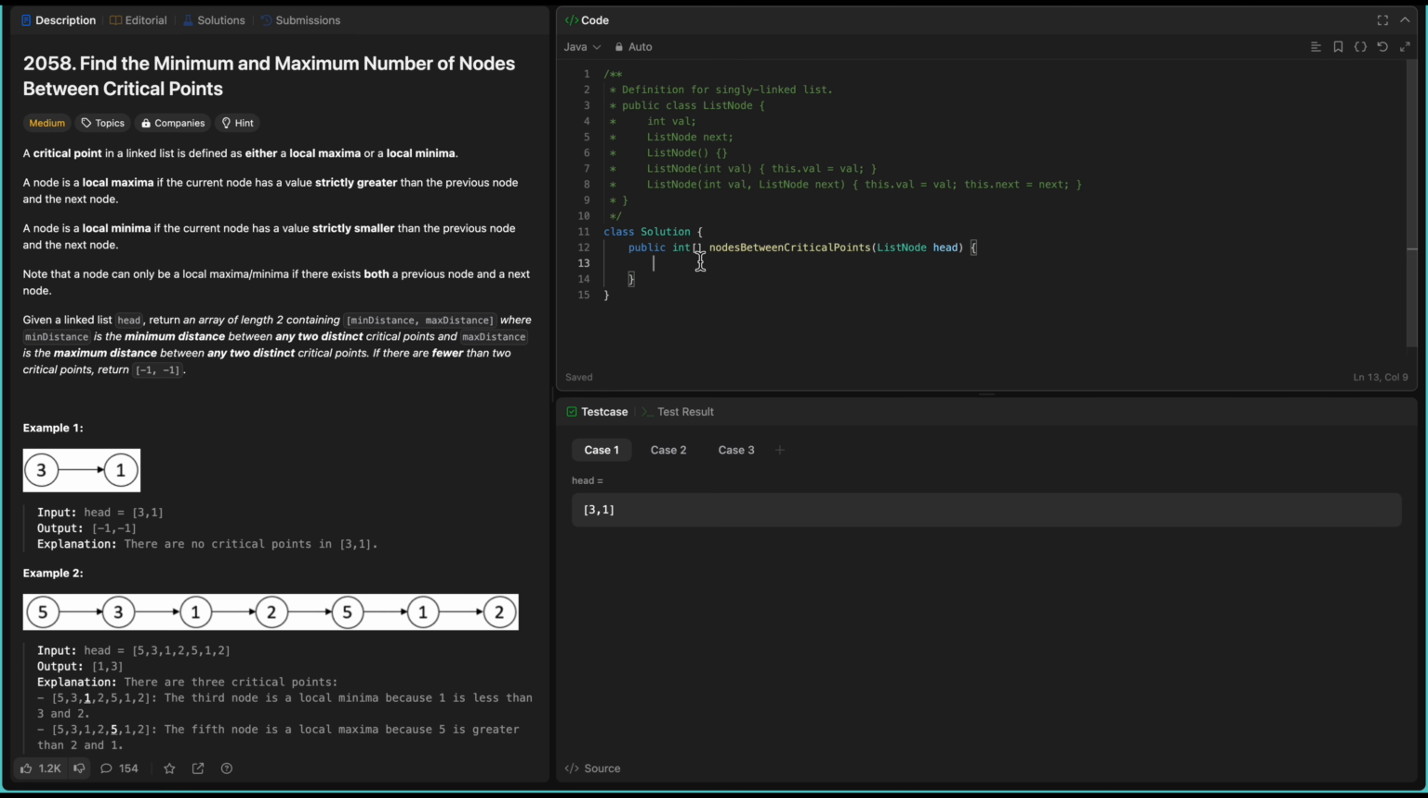So the first thing we need to do is define our previous and current pointers. Luckily for this linked list, the head and the last node cannot be critical points. So we can just take previous as head and current equal to head.next. And let's define our answer and all our positions. So it will be previous position, current position, first position equal to -1, and position equal to 0, which tracks the position of the current node.